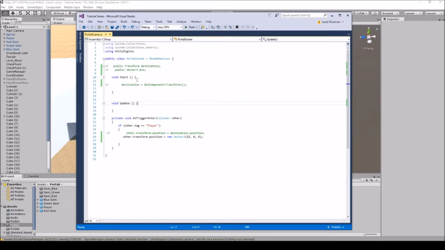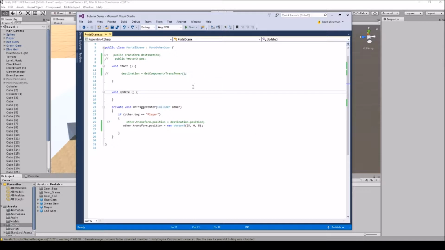Don't mind the crossed out. I was just testing some stuff out. So this is the scene portal, where it's going to teleport you to a vector 3 location, the location on the map. So there is a problem with this.